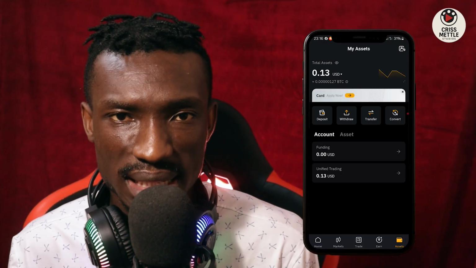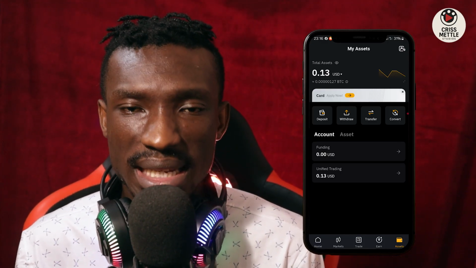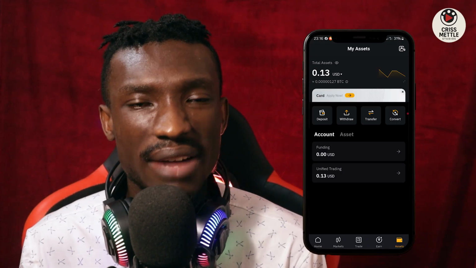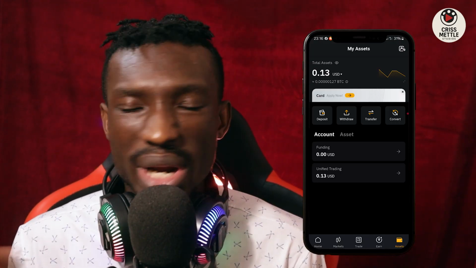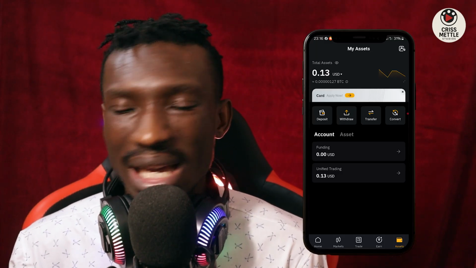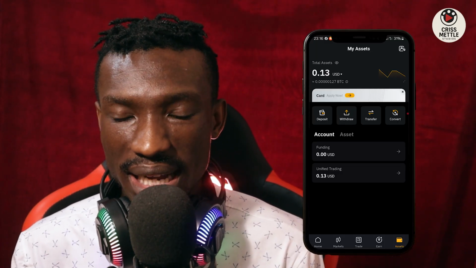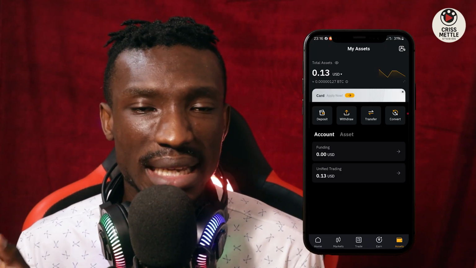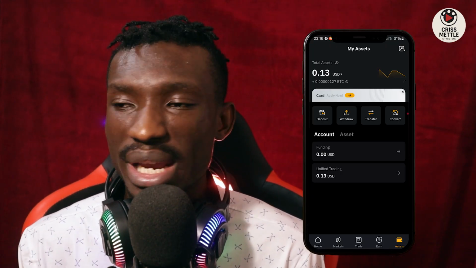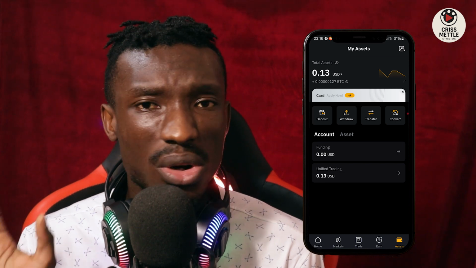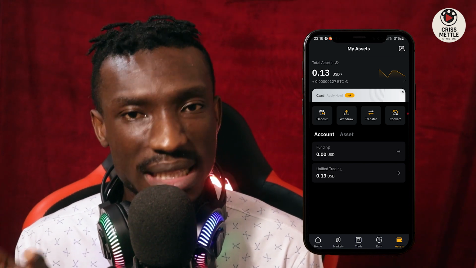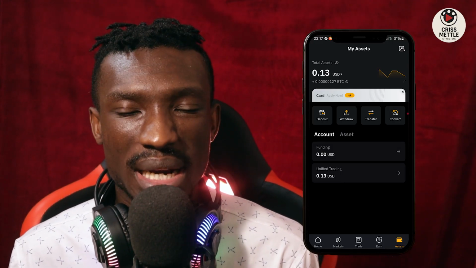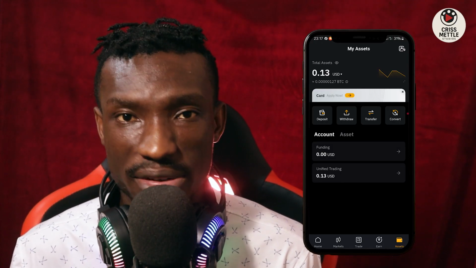Now you need a wallet, and there are two types. We have the centralized exchange and we have the decentralized exchange. We are not going to dive much into the explanation of the two, but for the centralized, we have examples: Binance, Bybit, OKX, and a whole lot. Bybit and Binance are the most common ones. And for the decentralized, one of the most common is Trust Wallet.